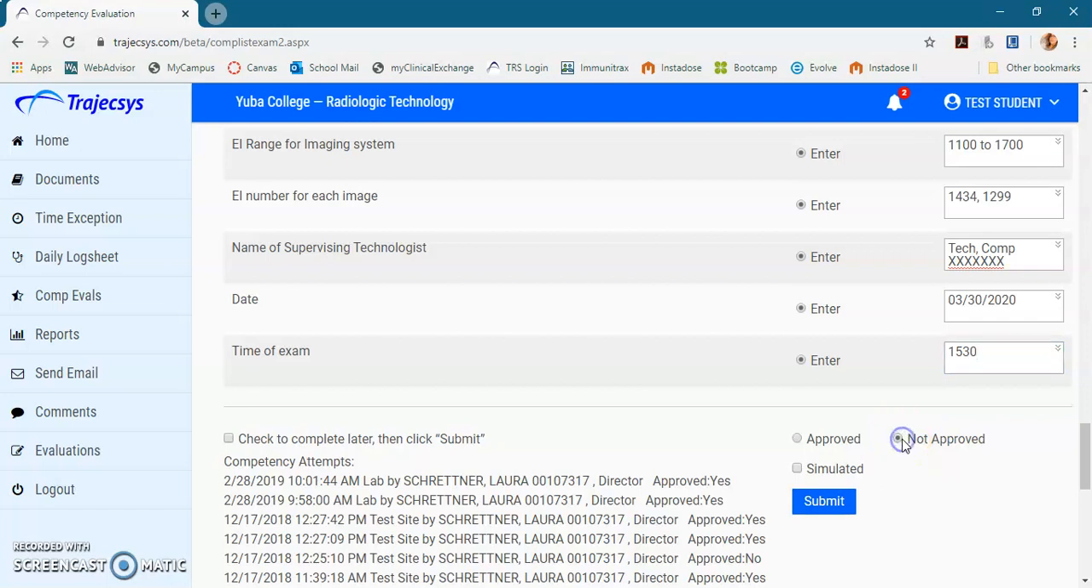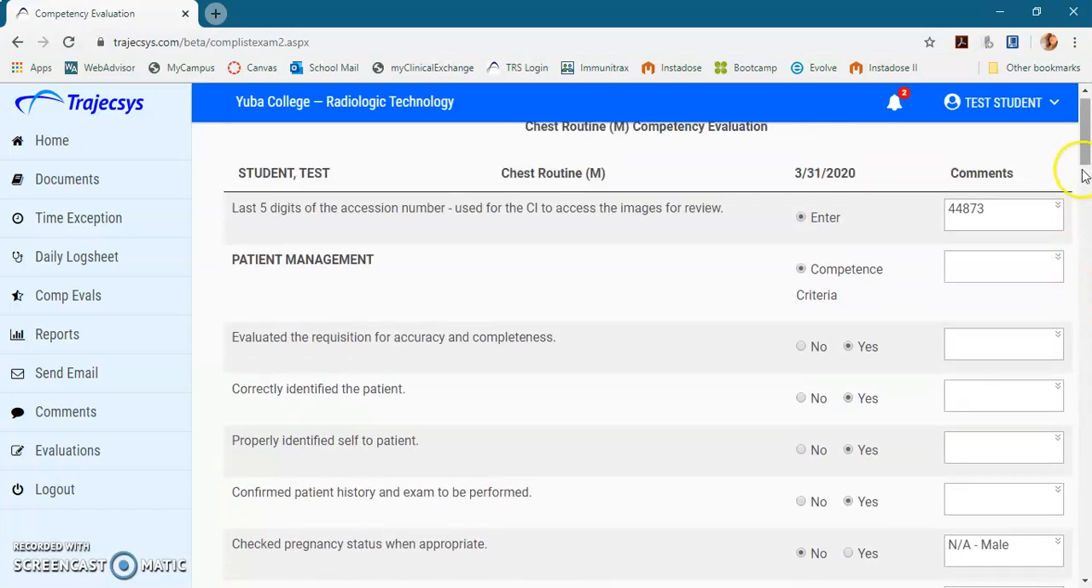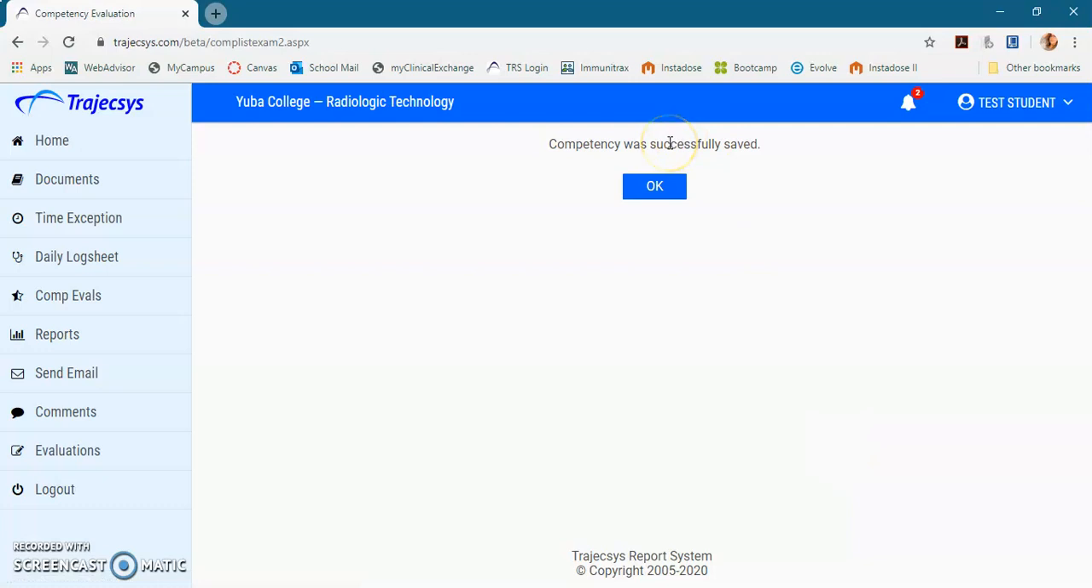You're going to say not approved. It's always going to be not approved. Doubly make sure you're saying not approved, because you're not approving your own exam, because we can't do that. So just say not approved. And just doubly make sure that you have everything that you need in there. So now we're going to just say submit. And it'll say competency was successfully saved. And that is how you input a competency.